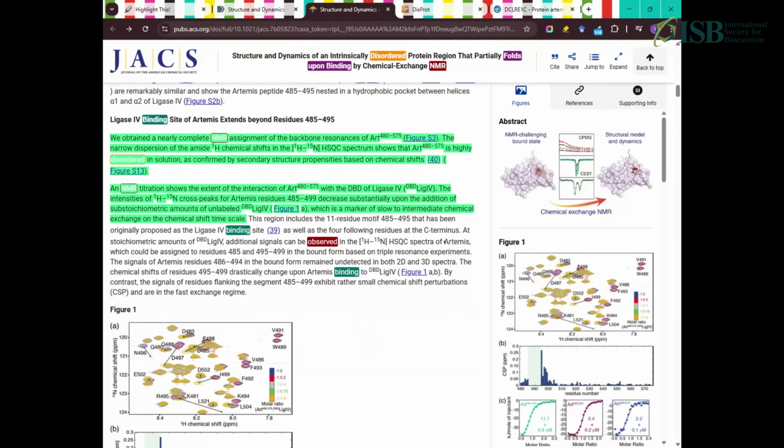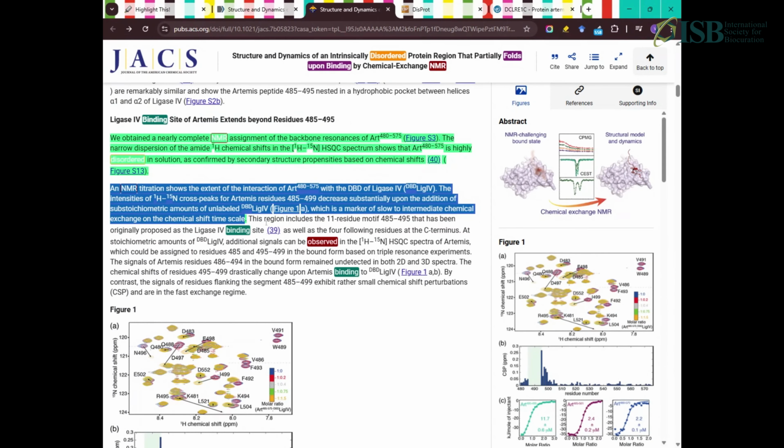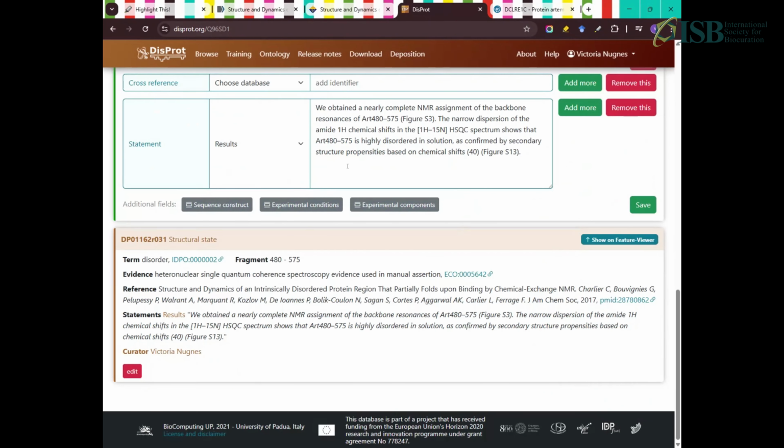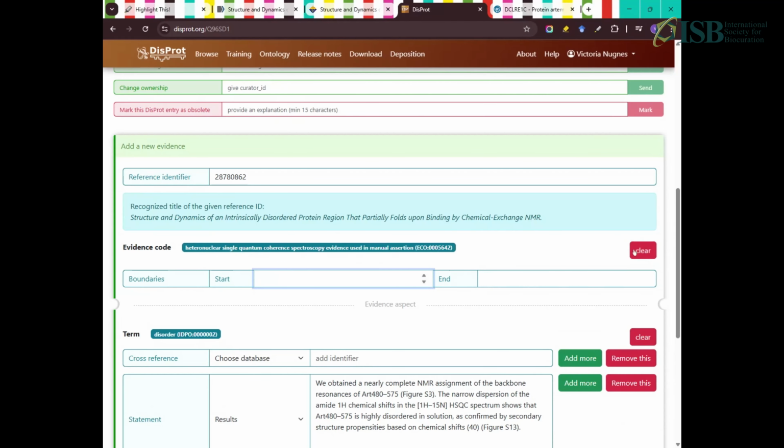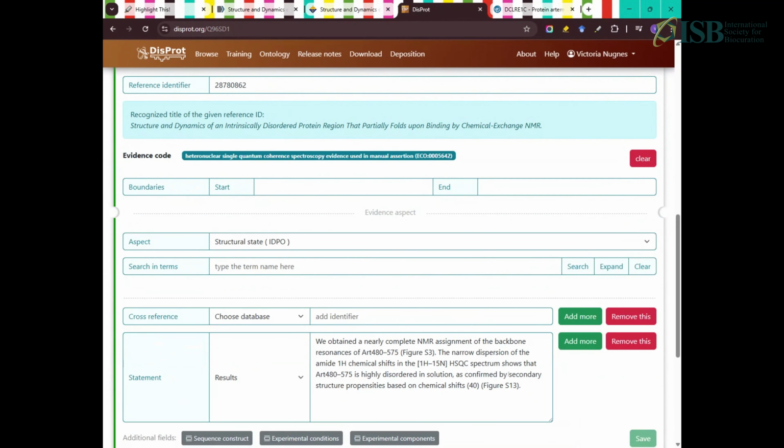For those of us that are involved in studying intrinsic disorder and this kind of experiment, if we were to keep on reading the publication, we would see that these signals are for the bound form of Artemis, because Artemis is binding with the ligase 4 DNA binding domain. So we are going to be trying to add this information into DisProt. So let's take this as a statement, copy it, and we delete everything that we have just added because we are not going to be curating this.